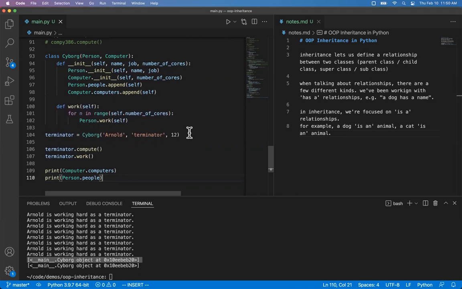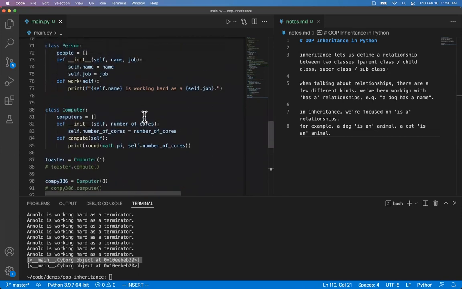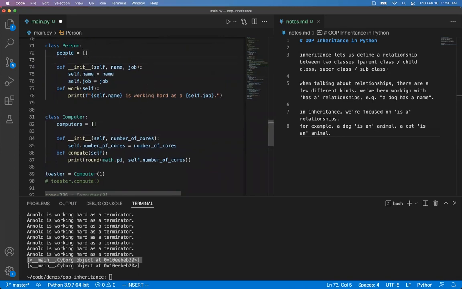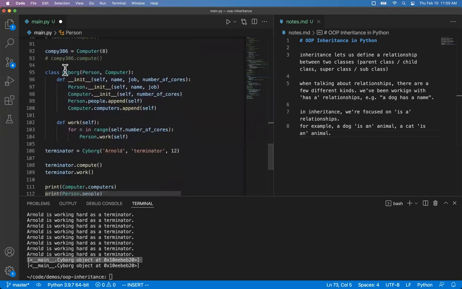Can you show us how you did that again? Can you scroll back up? Was it just a list? Yeah, they're just lists. I used a class variable here for people and computers. So these are variables that don't belong to any individual person or any individual computer. It's data that belongs to the class as a whole to keep track of meta information about the class. And then when I initialize a cyborg, I just manually append to those lists, because I've already got references to person and computer here. I've called their init methods, so I can access the arrays on them just as easily.